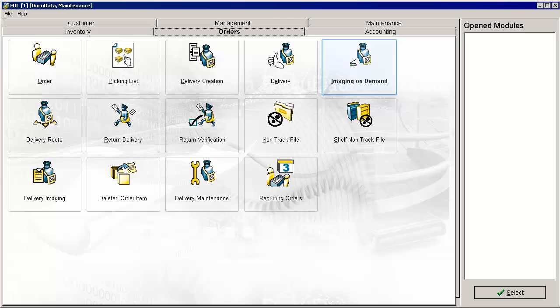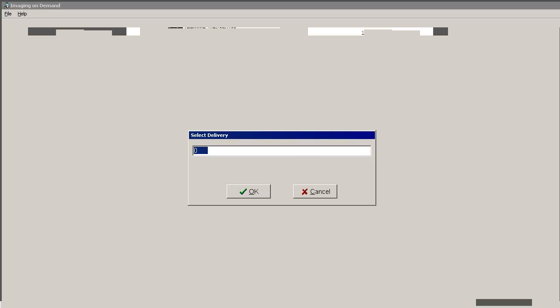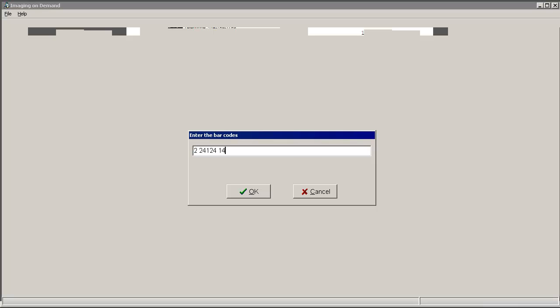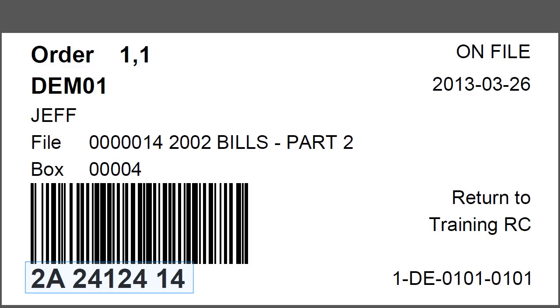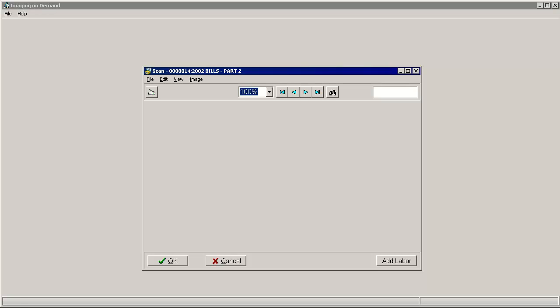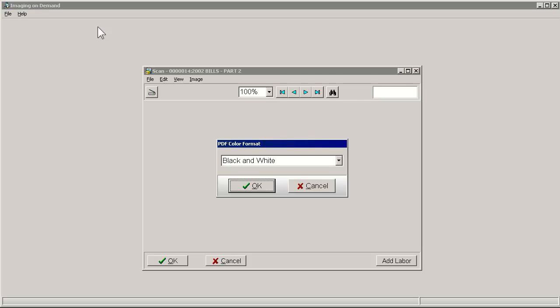To perform an Imaging on Demand delivery, we will go to the Orders tab and click on the Imaging on Demand module. EDC prompts us to select a delivery. We can do this by typing the delivery number and pressing Enter, or by using a wedge scanner to scan the barcode on the delivery slip. Next, scan the barcode of the first file that you wish to image. If necessary, we could type the number under the barcode, but it would be much easier to just scan this using a USB wedge scanner. The imaging interface appears. You may either scan an image directly into EDC or import a previously scanned image. Either way, the result will be the same.